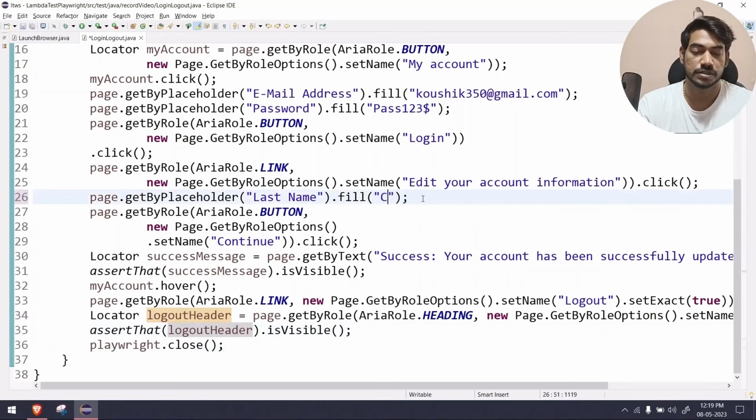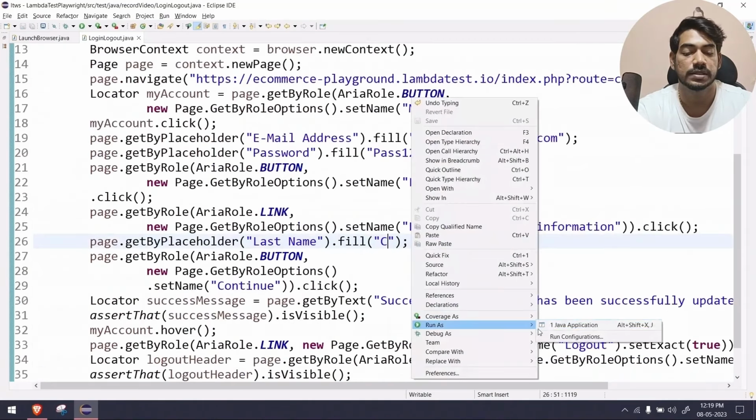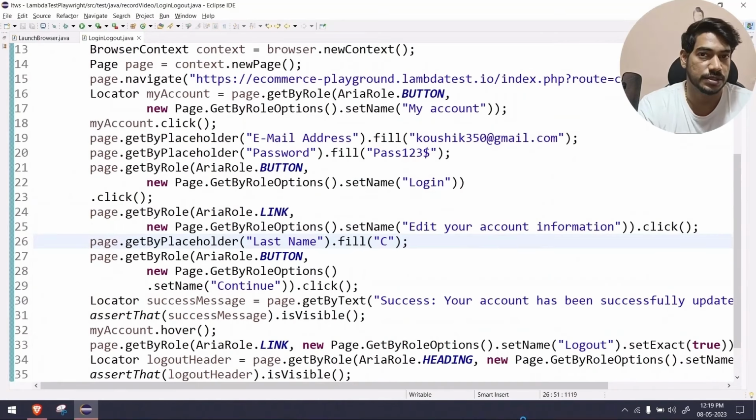I'm just going to change this to C so that we'll see some changes. Okay, now let's go and run this. Let's see how our code gen is going to work.